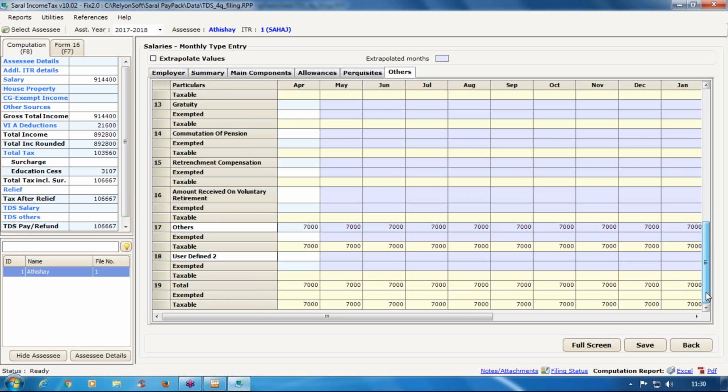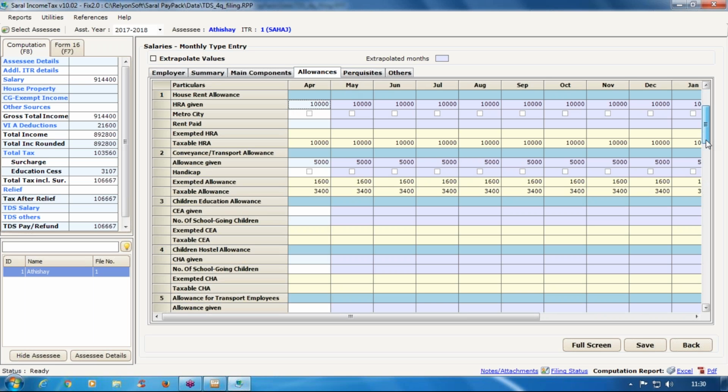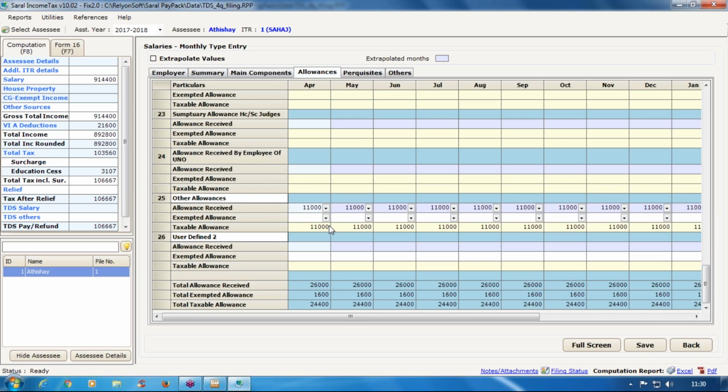In others, you can see whichever salary head I had mapped to the others option is being listed here. Similarly, allowance also, special allowance and other allowance, I have two different allowances. It is being mapped into one single other allowances head, which was 5000 and 6000 rupees each. And it is completely taxable also.